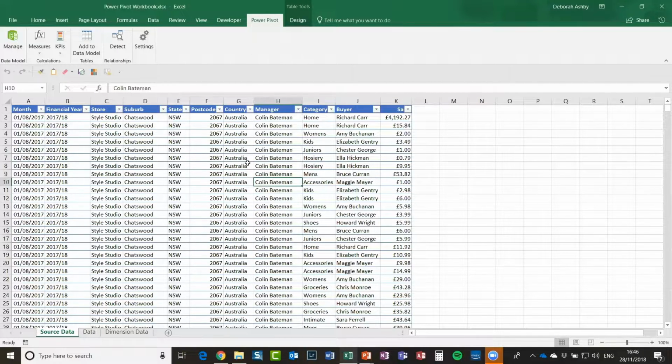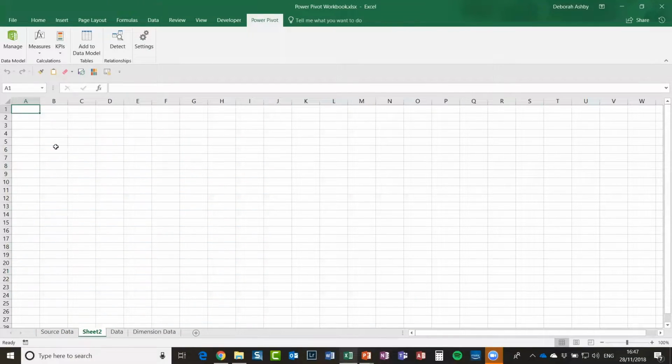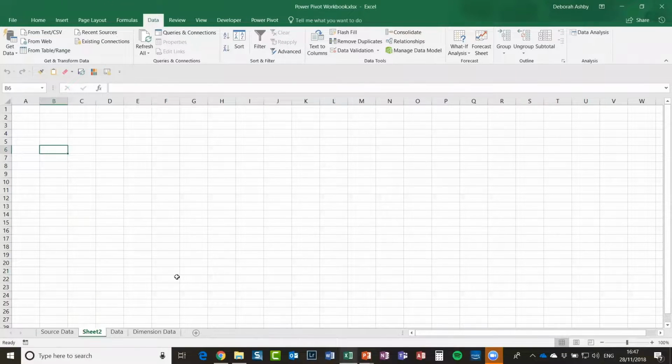Right, let's go and import some data into Power Query, and then we can have a look at how we can utilize it to clean that data. So let's go on to a brand new blank tab. I'm just going to click on the plus to go to a new sheet, and I'm going to go to the data ribbon just here.